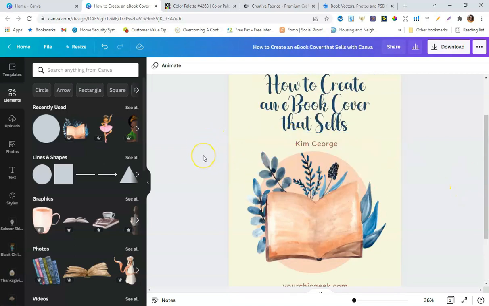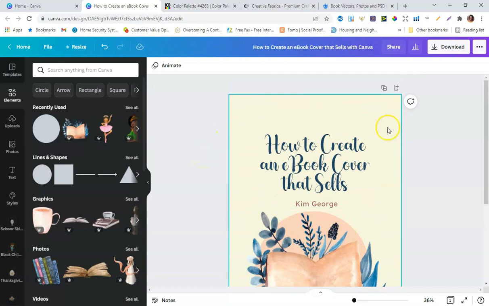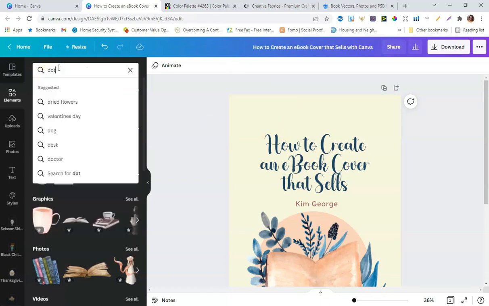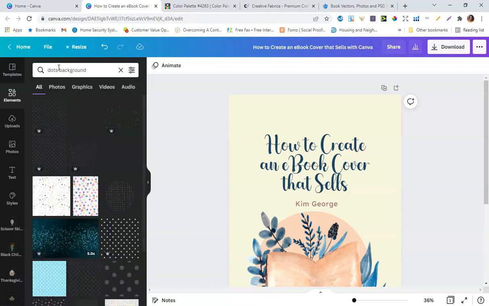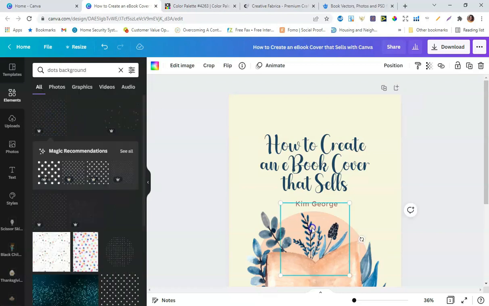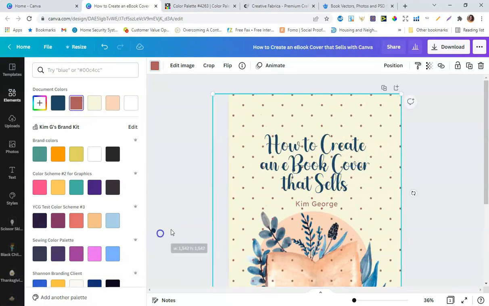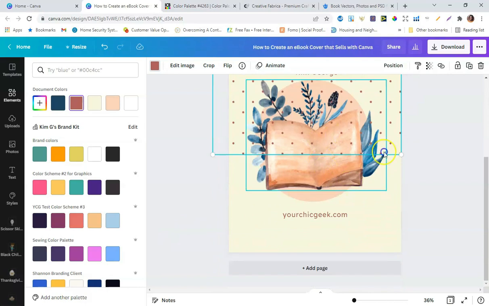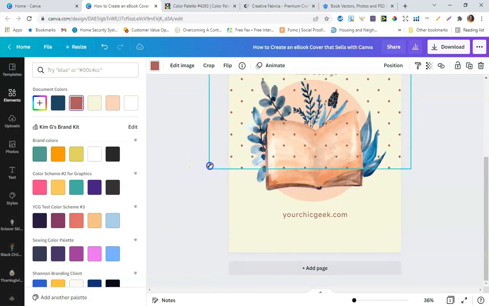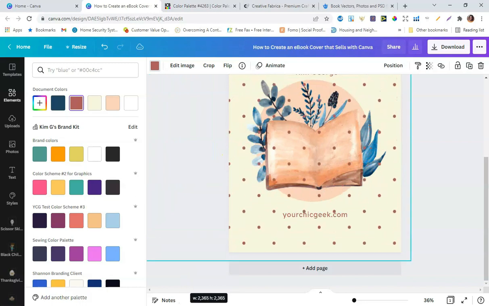Something else that I like to do is sometimes go in and add minimal, subtle background elements into the background of my covers, just to differentiate them and beef them up a little bit from the design. So maybe I can do a dots background. Okay, and I'm going to show you what I like to do here. I'm going to take this dot background and put it here, and then change the color of the dots. Then I'm going to drag this across the book cover, and I'm just going off the cuff here. And then I'm going to make this a little bit bigger all the way down.